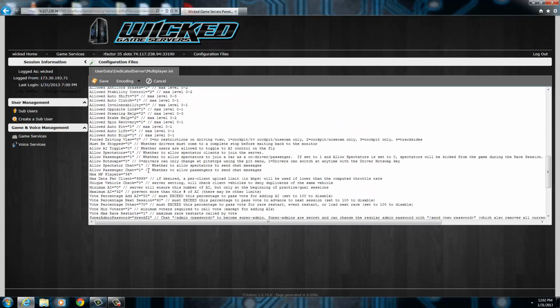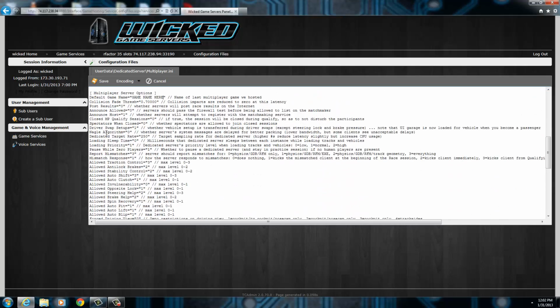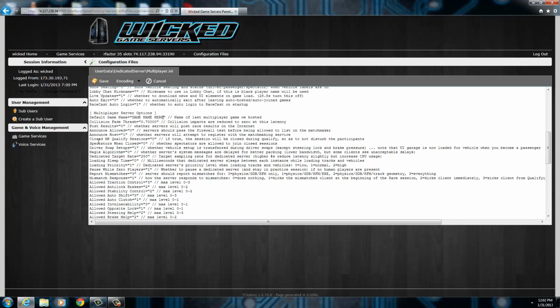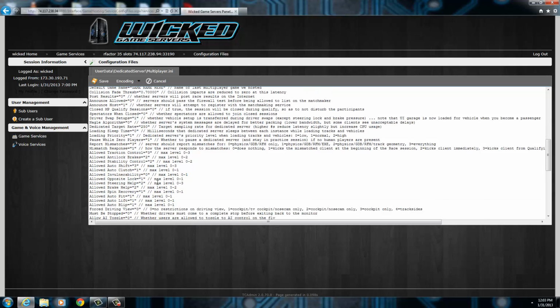Now inside here, as you scroll down, you can see all the options you have here. Right away you'll see mismatch response or report mismatches. If you updated your server and people are getting mismatches, you can allow mismatches or not allow mismatches, where it'll kick them from the race. And it'll give you three different options here.